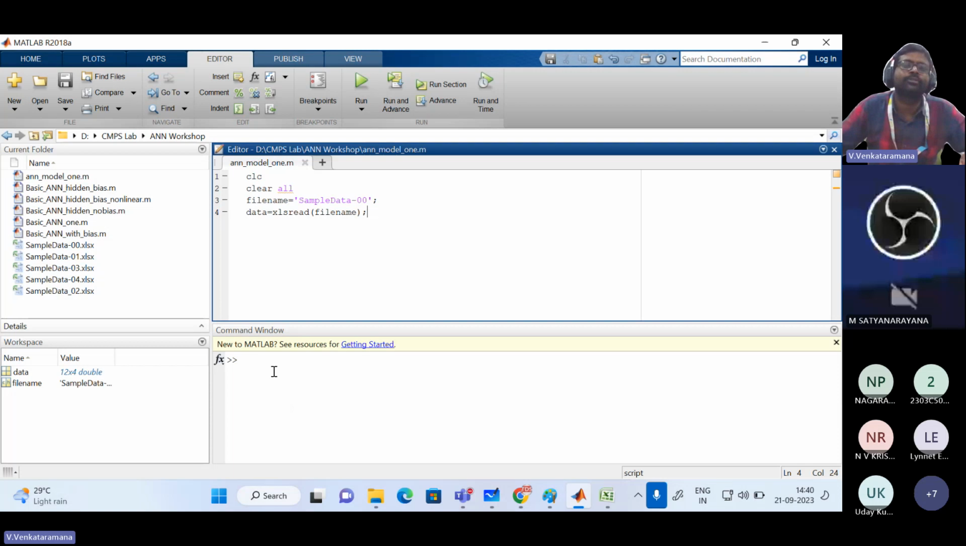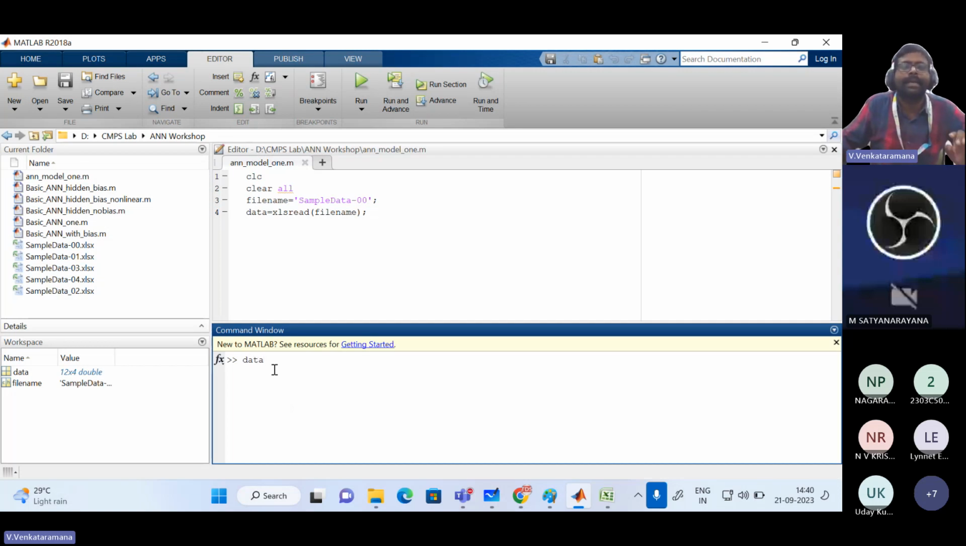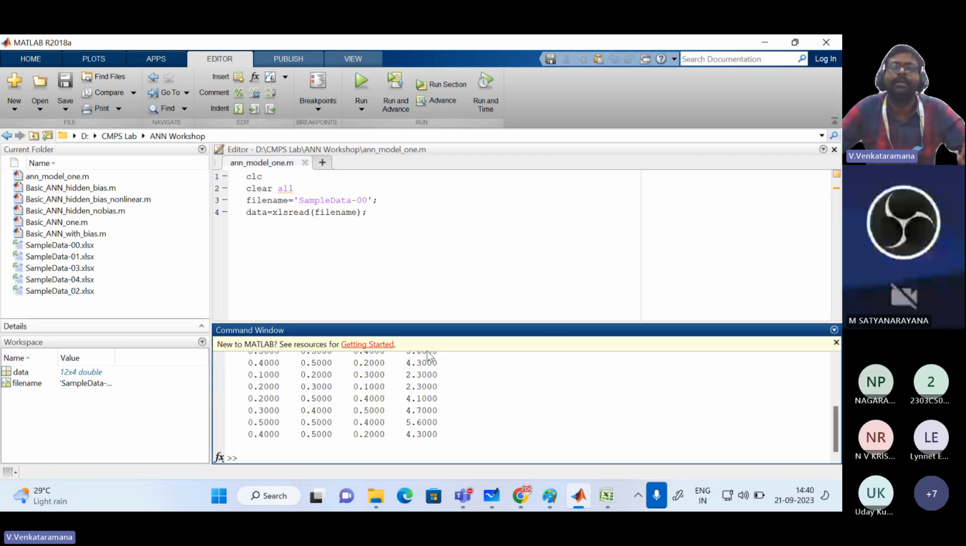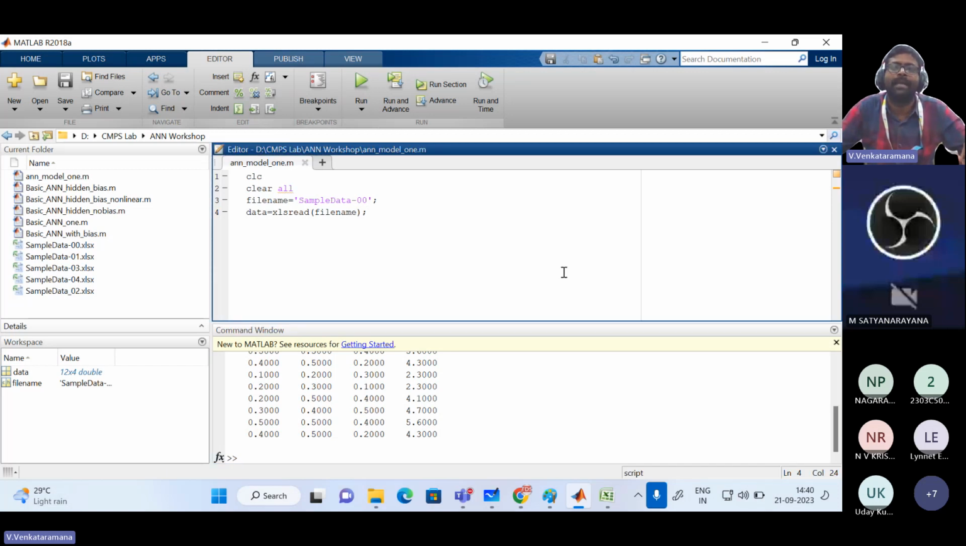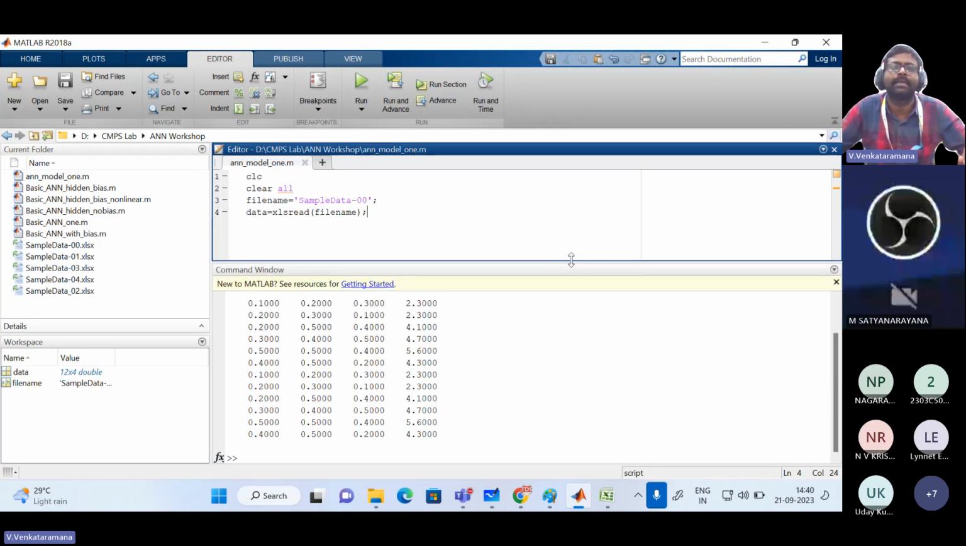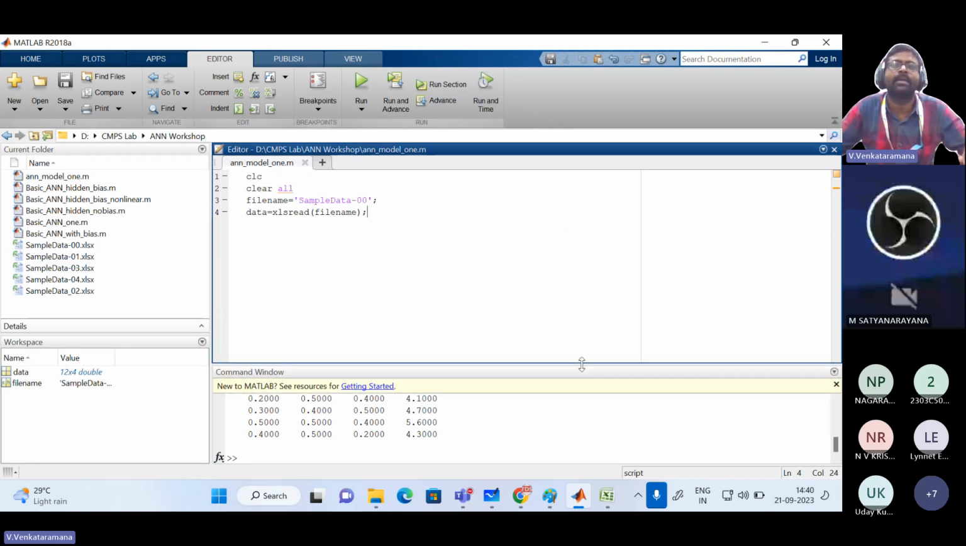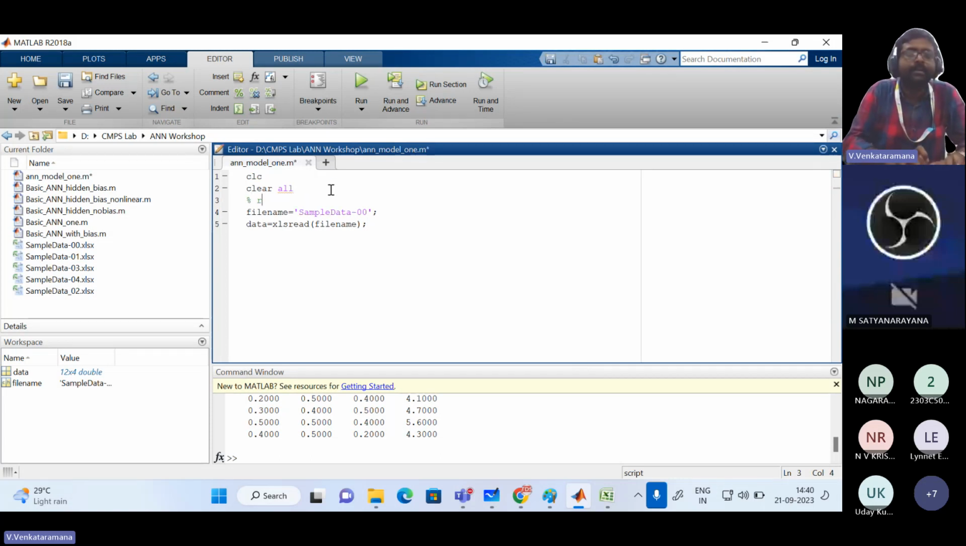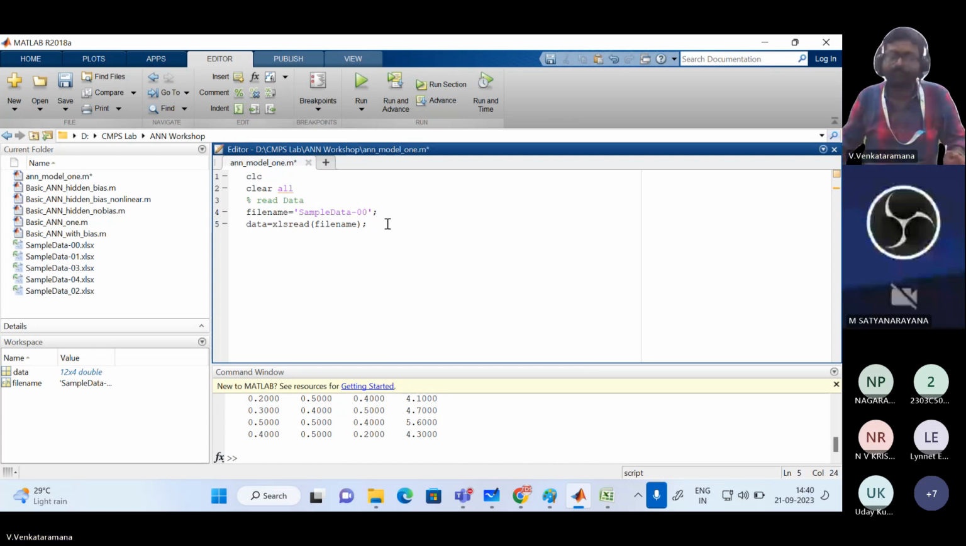Yeah, so execution completed. Now you can see the data available in the Excel sheet is available in my MATLAB workspace. I think you are able to see this data also. Yeah, this is my data. Okay, so the read data task was completed. So what next? What do I have to do next? Any idea? What can we do further? We read the data, next to it.